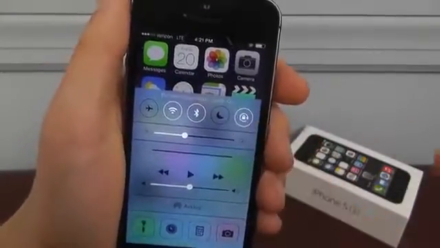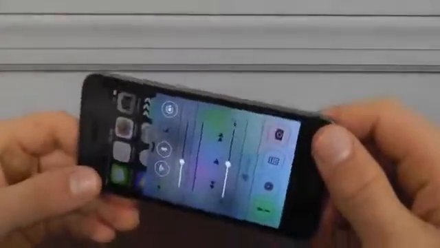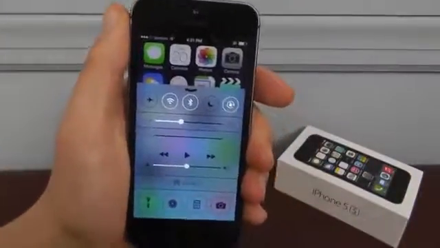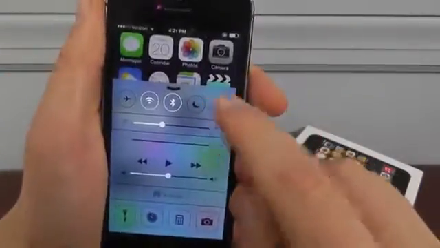Orientation lock's pretty cool too. What that will do is it'll keep it on portrait mode. So when you go into landscape, it's going to still stay in portrait. This is really useful. Say you're lying down and you're reading, and you want to keep it in portrait mode, you're going to enable the orientation lock, and that's what's going to help you.